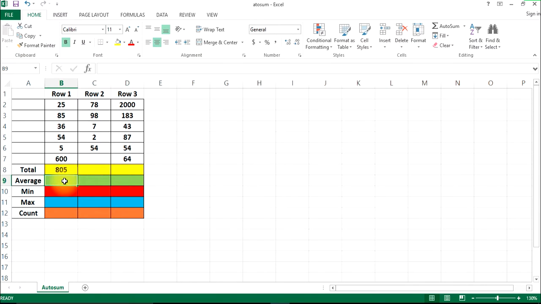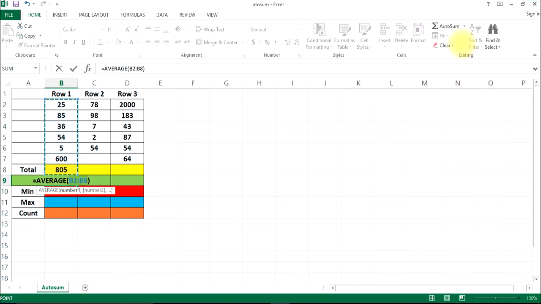Now next we're going to find the average. Again, we're going to click on the cell where we want to place the answer, and in this particular example, we're going to place the answer in B9. Again, we'll go back to our Home tab, our Editing group, the AutoSum button, and then we're going to click the down arrow and click on Average.